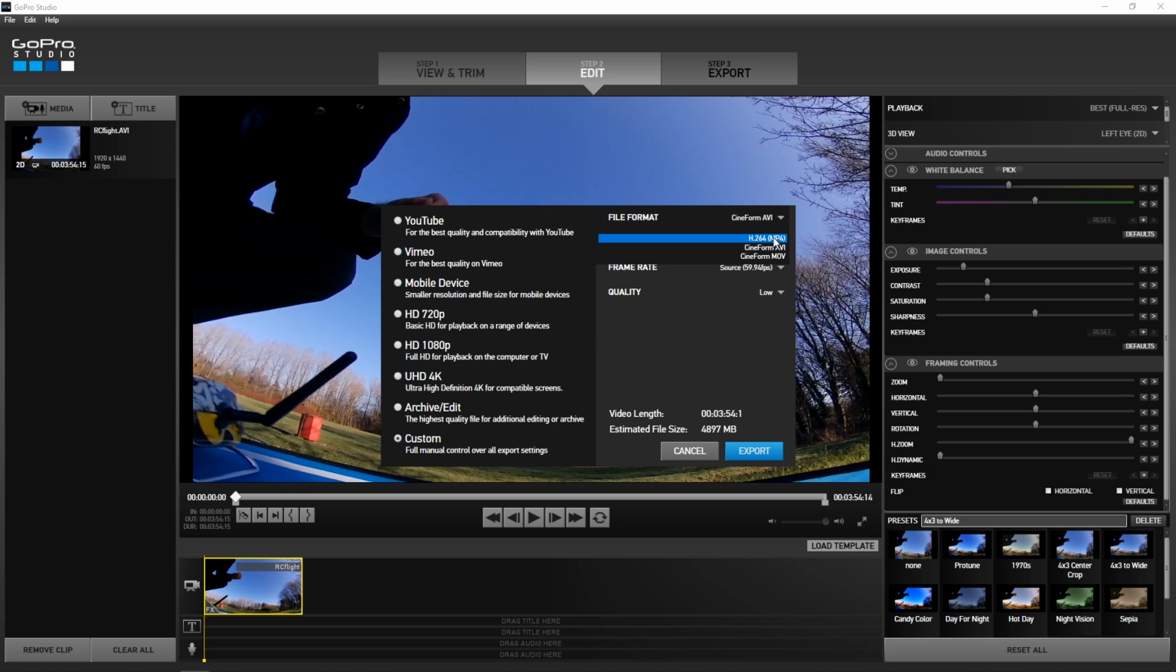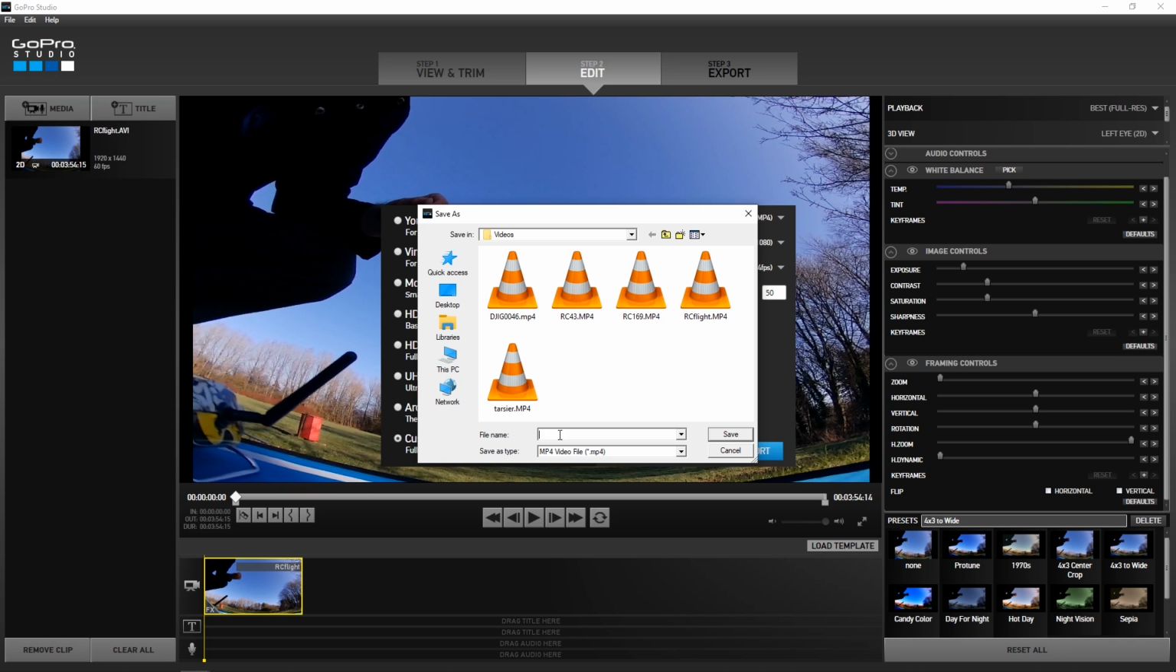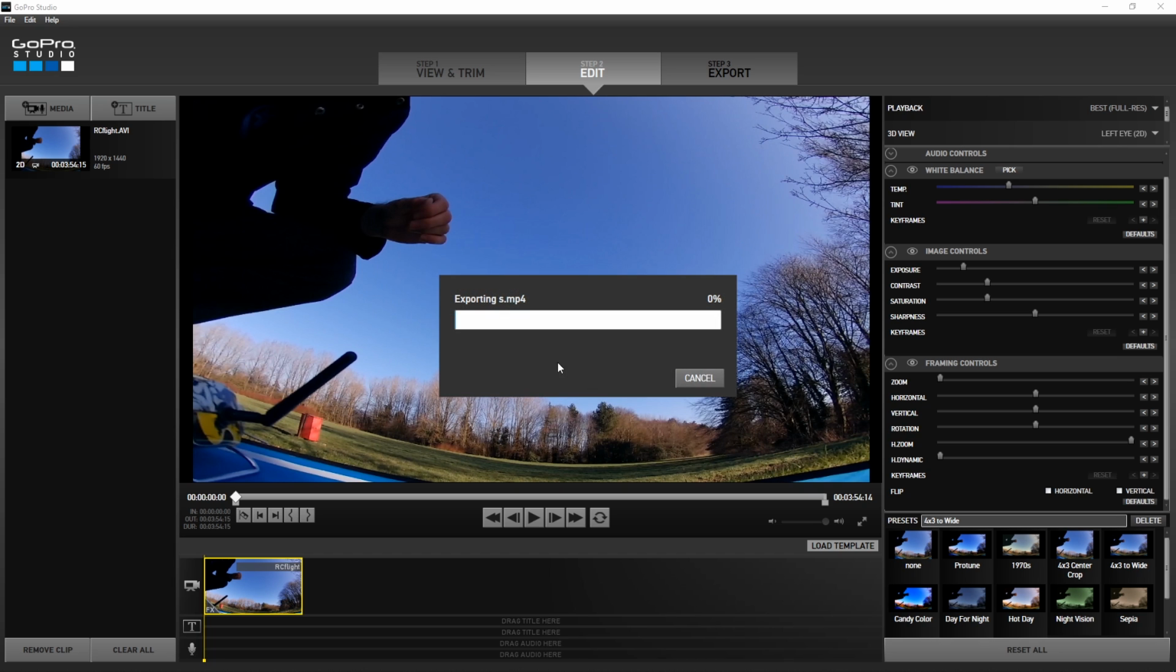So I always find that H.264 is fine, and 50 megabit is fine for 60 FPS. So I'm going to press export now. Then you need to navigate to the folder where you want to save it, and I'm just going to type S for stretch and then save, and it should export. It does take some amount of time for it to do it, depends on the speed of your computer. It usually takes around about 5 to 7 minutes, and we'll take a look at the file once it's done.